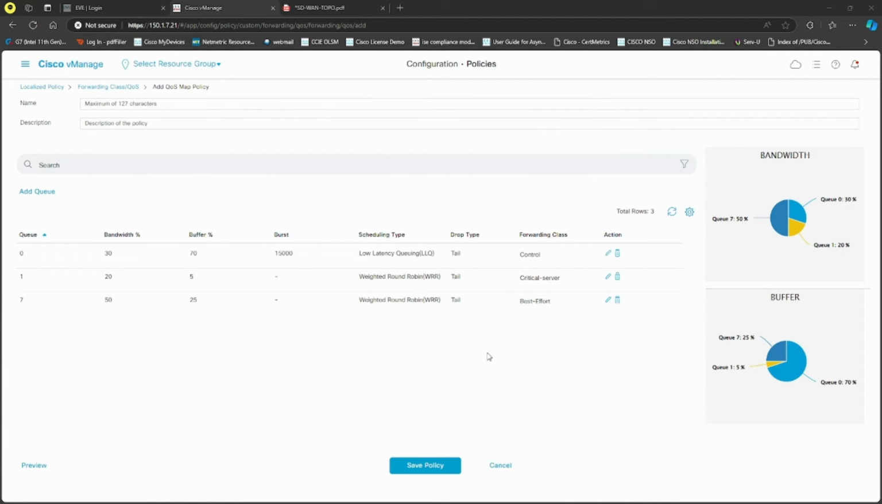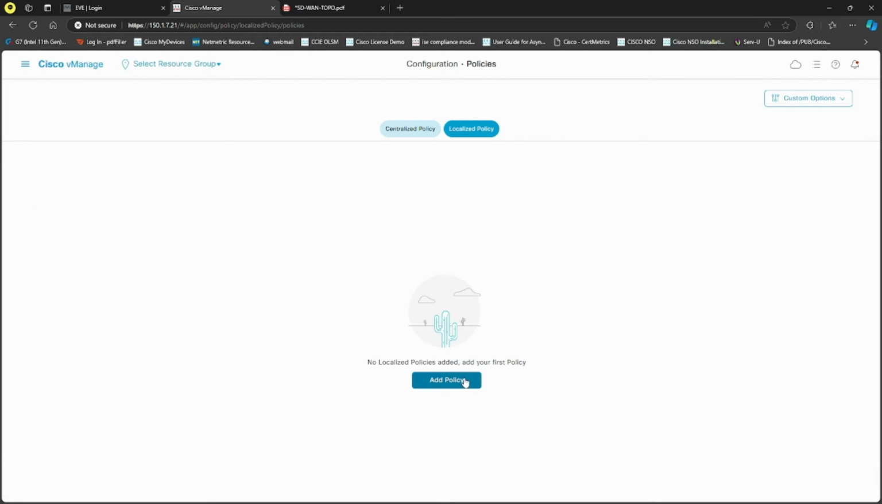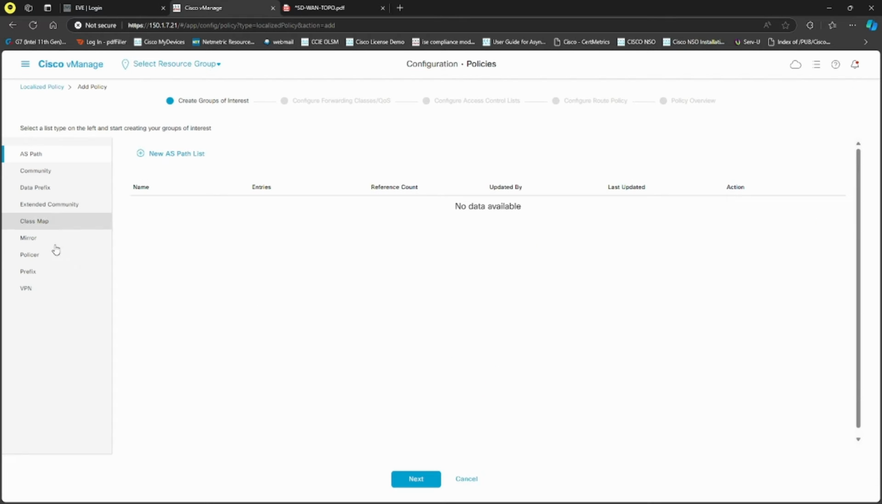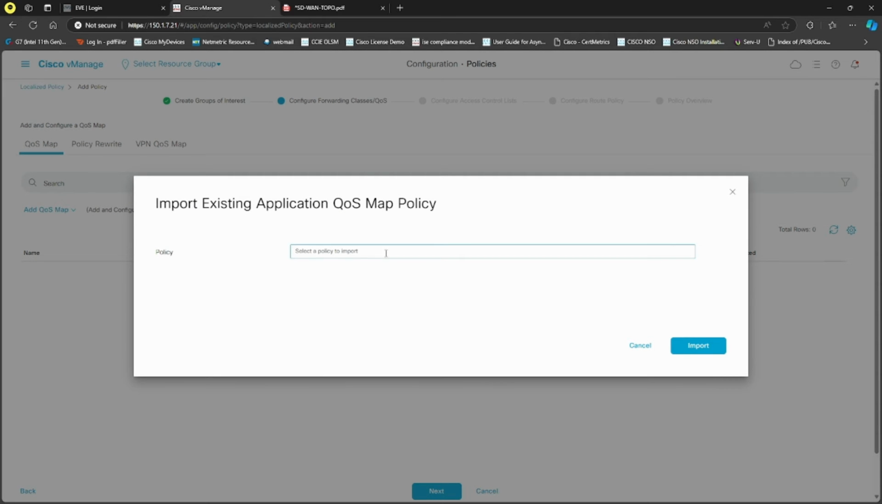Okay. So we will name this one the quality of service policy and save. So all pieces are in place. Now let's go to the localized policy. Click on add policy. You see that by default we have already created everything. So click on next. Here you see configuring forward classes and quality of service. We will say import existing because we already created it.